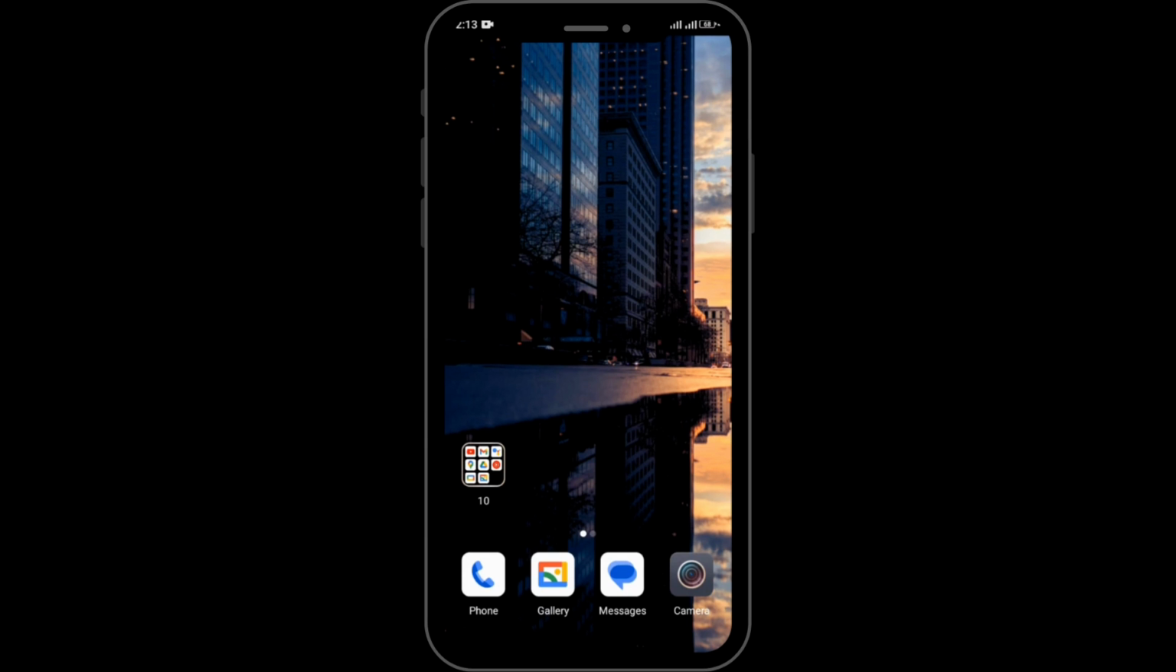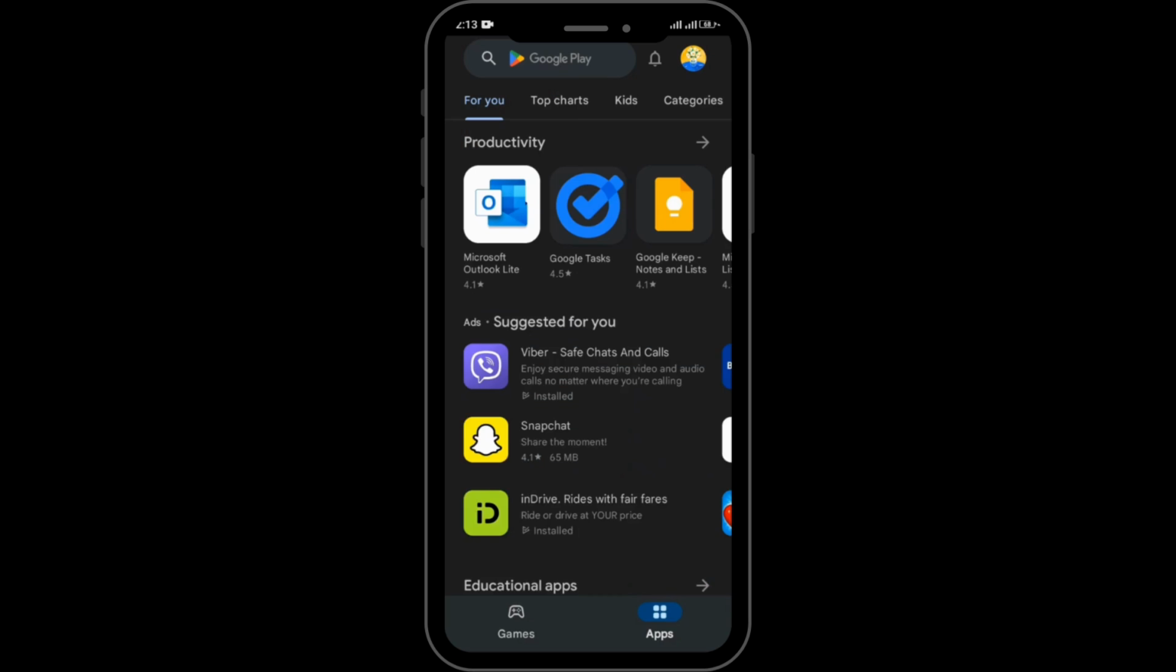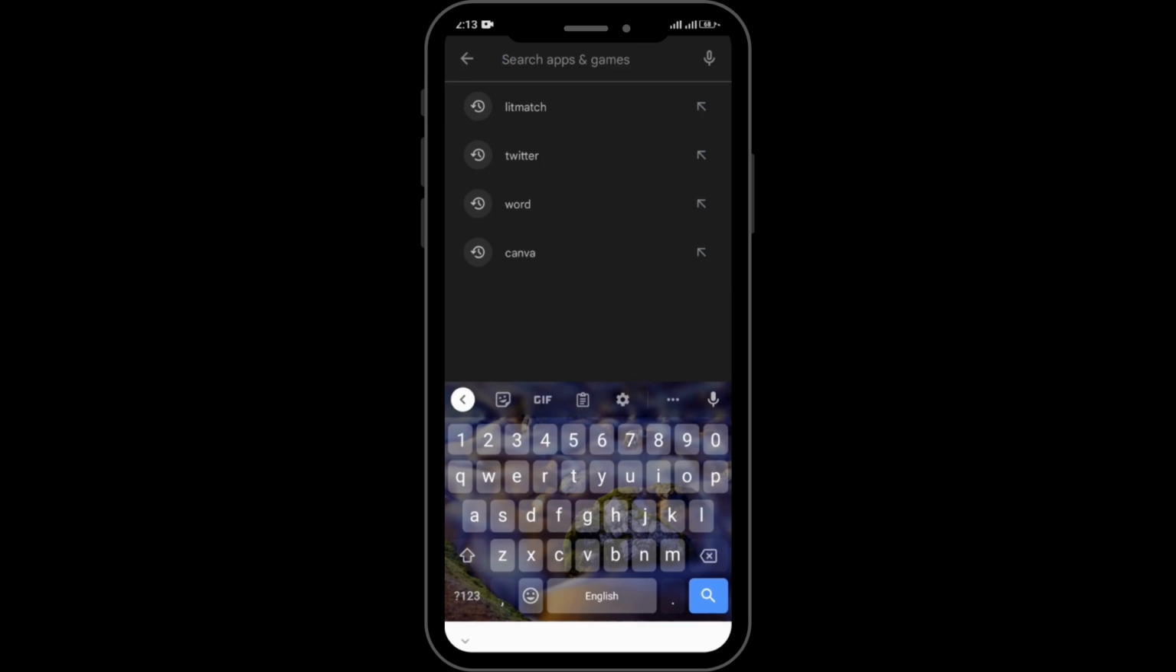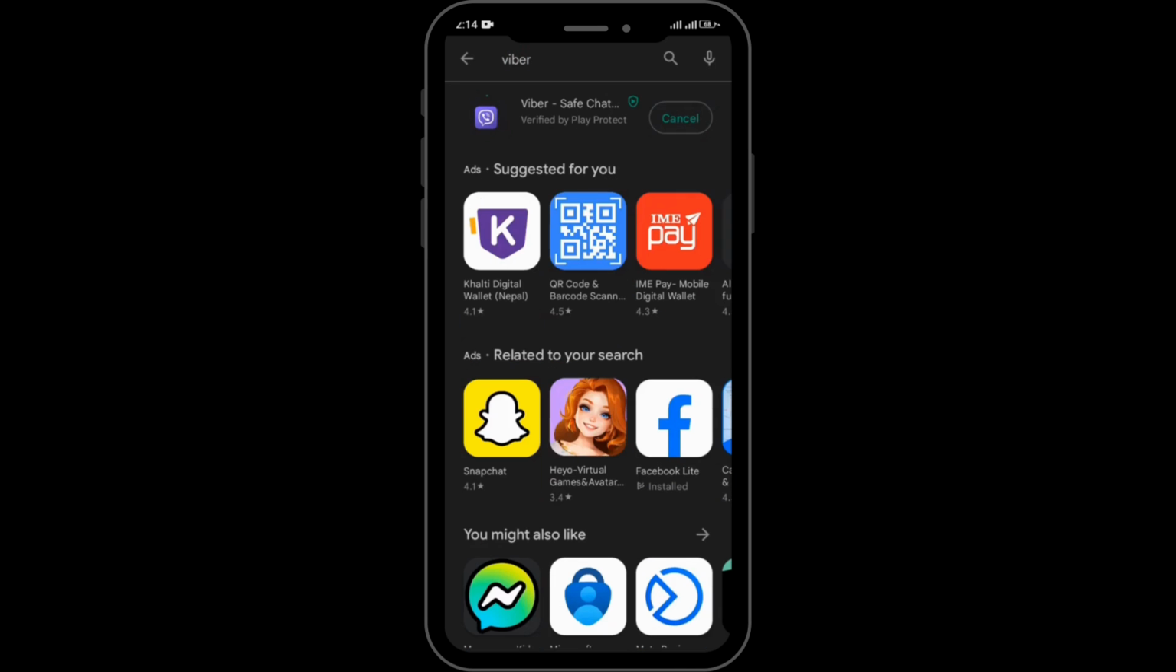Failing to activate Viber can be due to various reasons. So first of all, you have to open up your Google Play Store, and here in the search bar, search for the Viber app, and make sure your Viber is updated. Update your Viber, and after that you will be able to activate your account or log into your account.